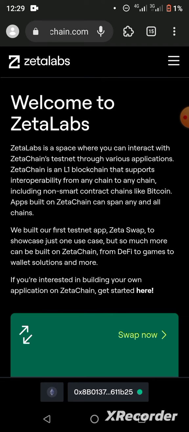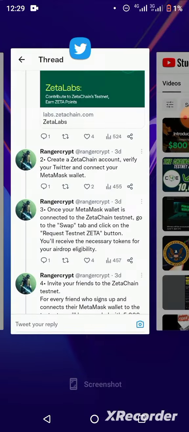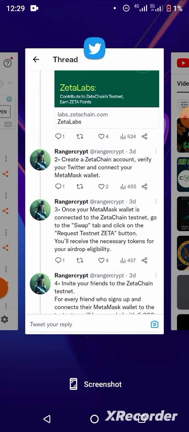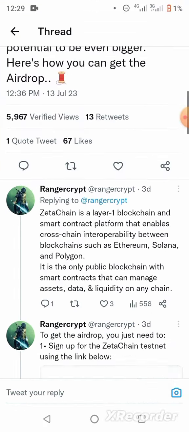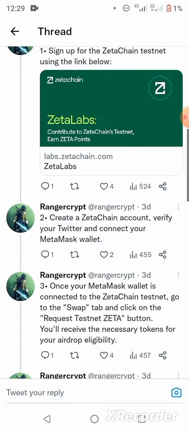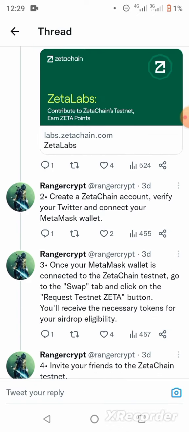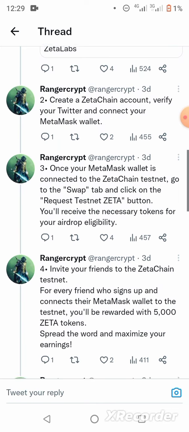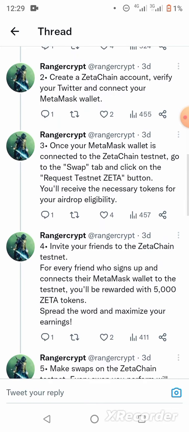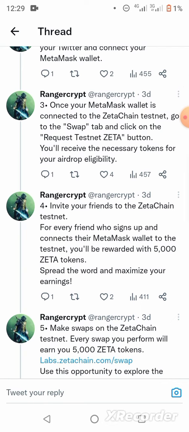Okay, let's go through the other article on Twitter and see how many steps there are. It says create a Zeta chain account, verify your Twitter and connect your MetaMask wallet. Open your MetaMask wallet, connect it to Zeta chain testnet, go to the swap tab and click on the request testnet Zeta button. You receive the necessary tokens for your airdrop eligibility.